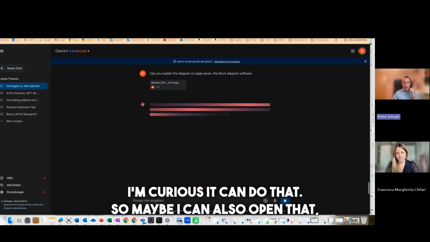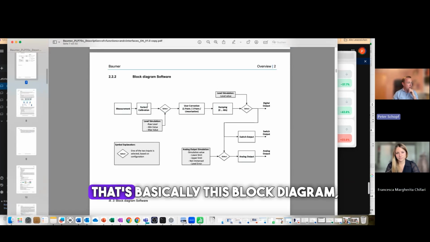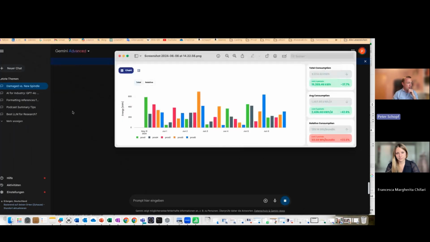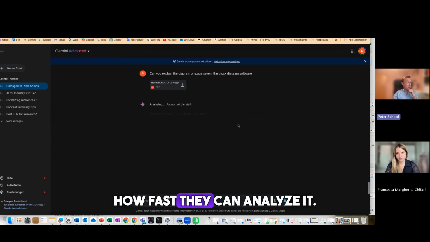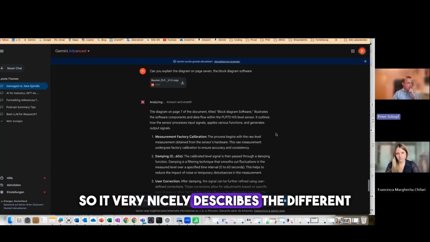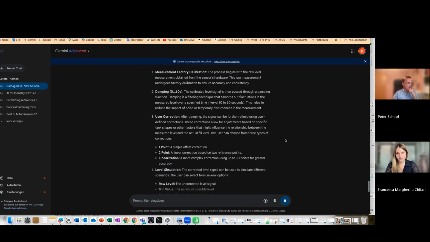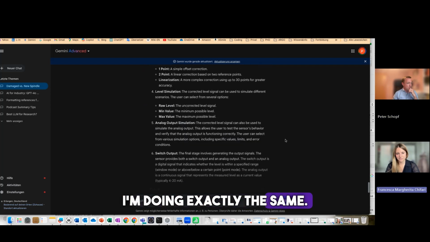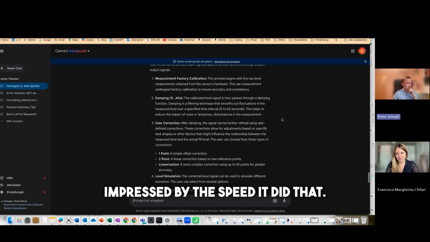Maybe I can also open that so people see what it is about. That's basically this block diagram, which we asked it for. And now let's see how fast they can analyze it. It very nicely describes the different aspects. I'm doing exactly the same. And quite fast. I'm impressed by the speed it did that.